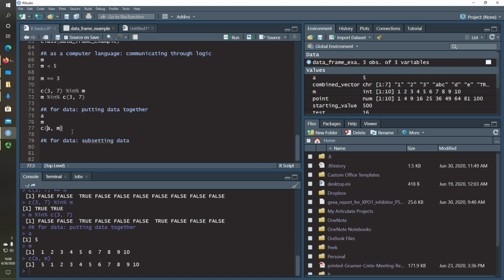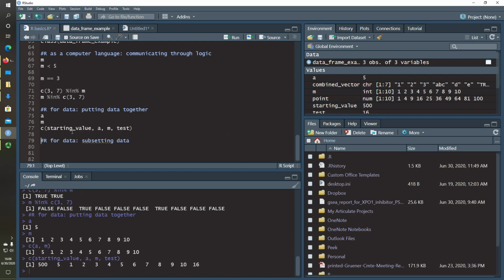You could put in all the values that we wanted. I just realized it's called starting value, so let's put starting value here, and then a, and then m, and then test, and all of a sudden we get a vector combining all of the things together.